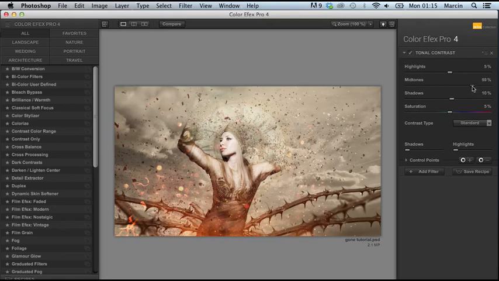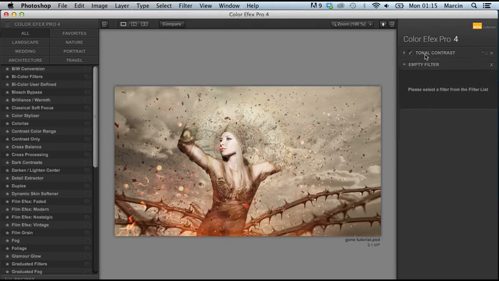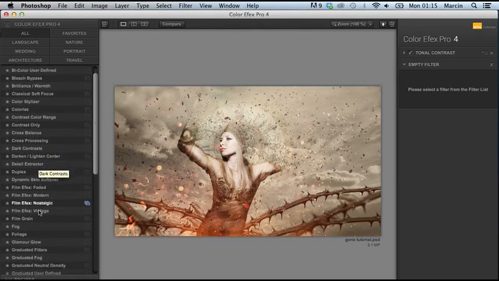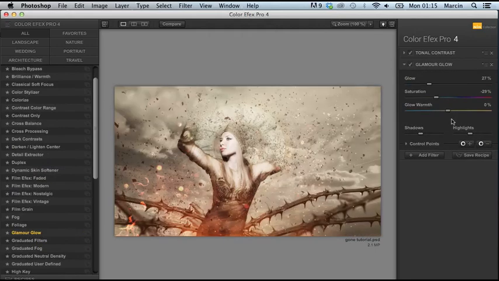So that's how it looks like. There are my properties from the previous stuff, so add another filter. At first I'm gonna use tonal contrast. Second will be glow, of course. I have to find glamour glow. There you go.